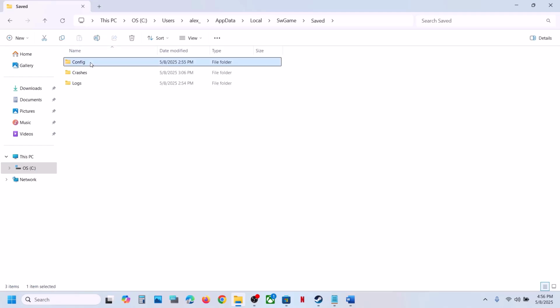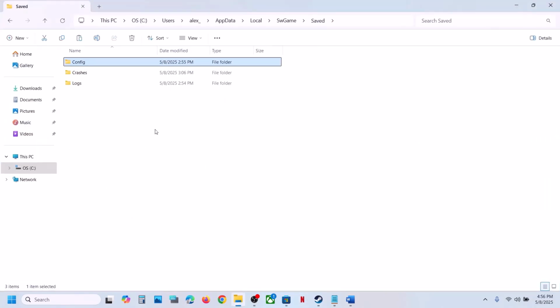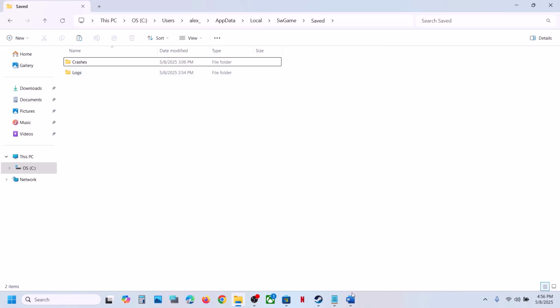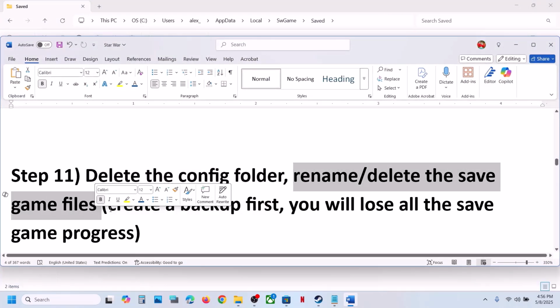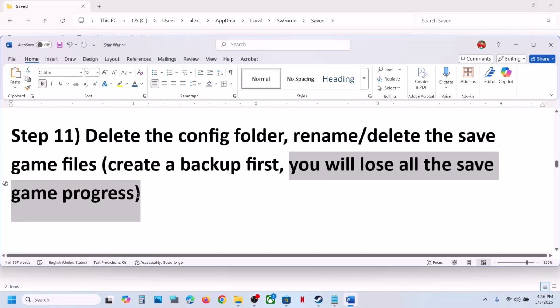Over here you can see the Config folder. You can create a backup if you want, and then once you have a backup, now you can delete this Config folder and then you can launch the game. If that does not work, you can even rename or delete the save game files, but create a backup first because you will lose all the game progress. You have to start everything from scratch.